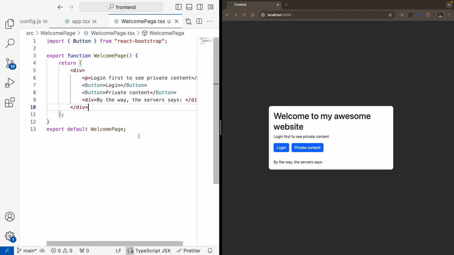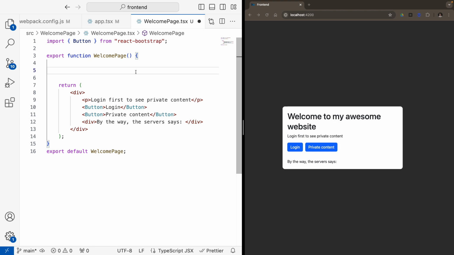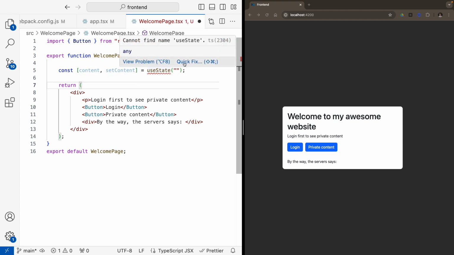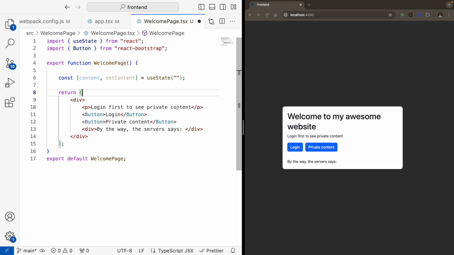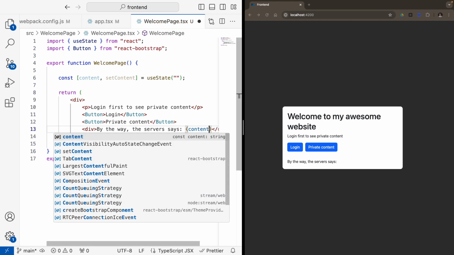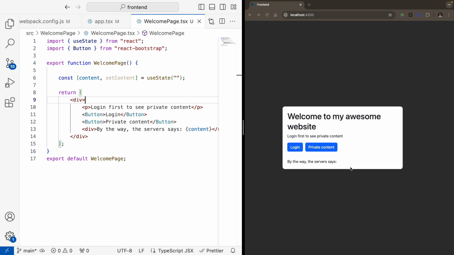Yeah, better. So what is the content of my backend? I will create a variable, a useState variable. Content, setContent, useState, which is empty by default. I import the useState and use it here. Content. It changes nothing.